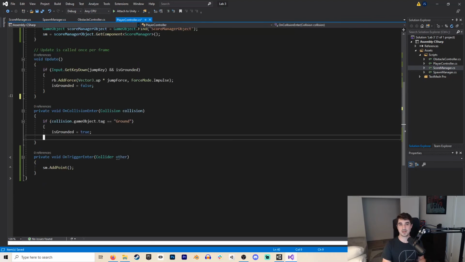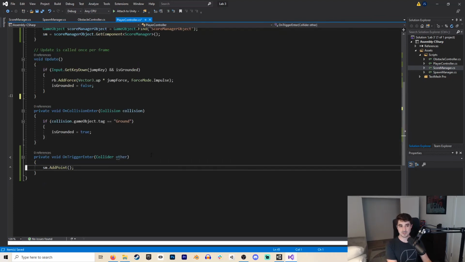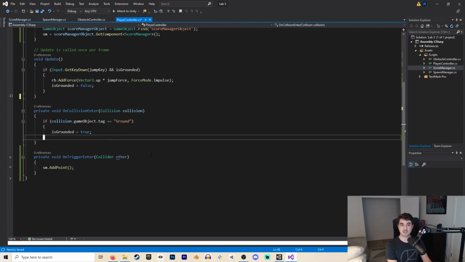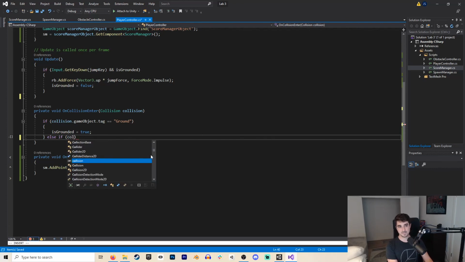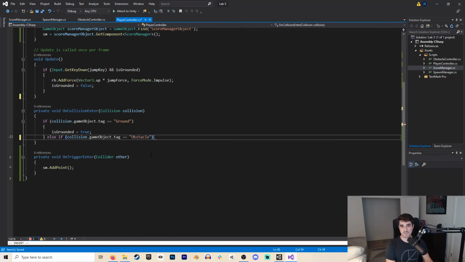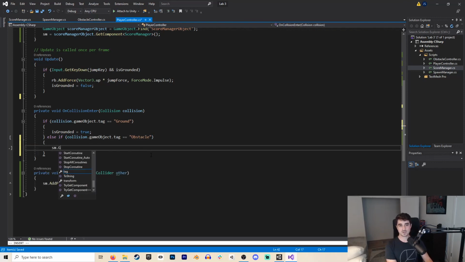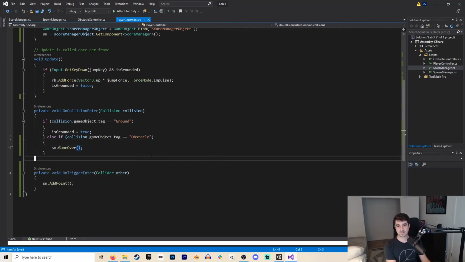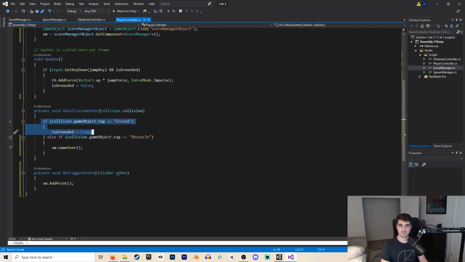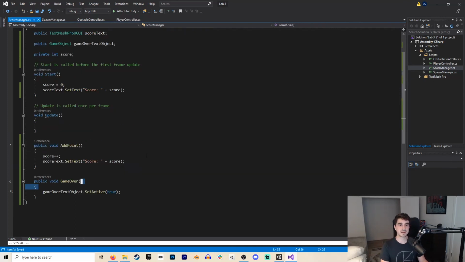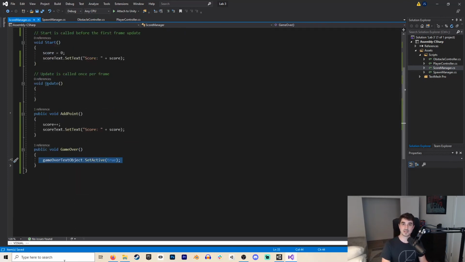And when do I want to do that? In my player controller, on collision enter, if it was the ground, I set as ground is true. Else if it's an obstacle, I want to call score manager's game over method. So now if I collide with something, if it's the ground, I can jump. Otherwise, if it's the obstacle, then I call game over. And in game over, I take that object that says game over as the text and I make it visible.